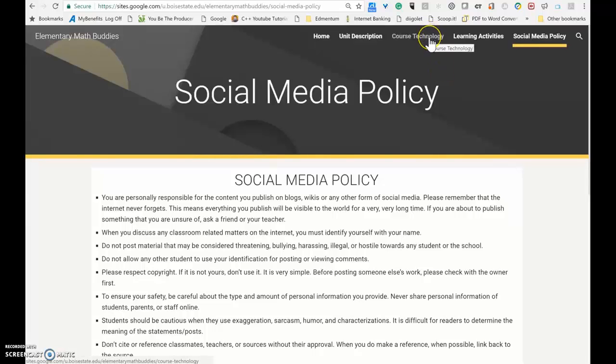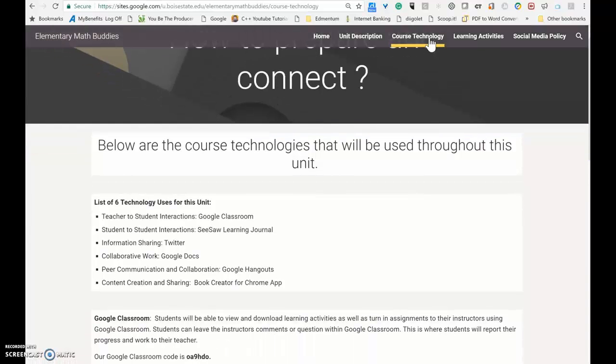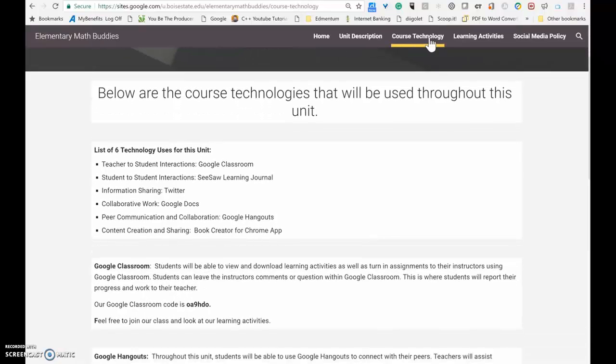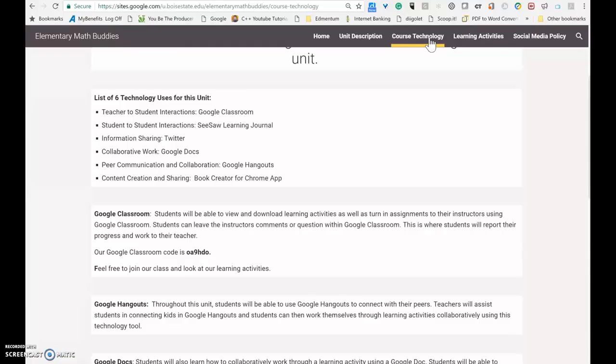For that, we're going to jump right into the course technology section. Again, I love the fact that they have a tab at the top that allows us to easily find the students, as well as any instructors that are looking at the course. They've listed at the very top of this section the 6 technologies that they plan on using in this unit and meet all the requirements of our mini course. Here they are using Google Classroom for teacher and student interaction. For student-to-student interaction, they have the Seesaw Learning Journal being used.